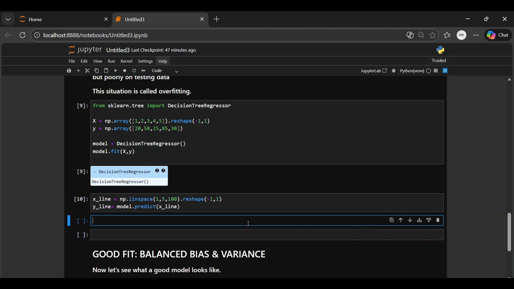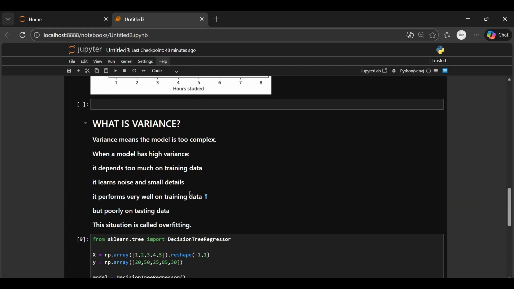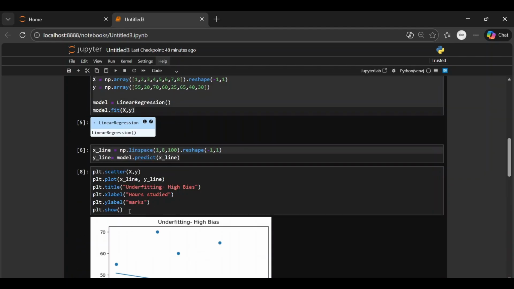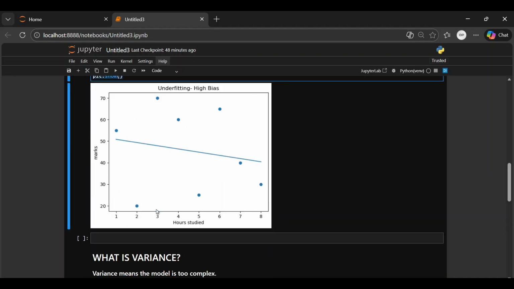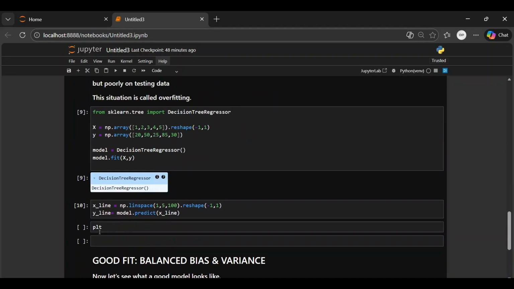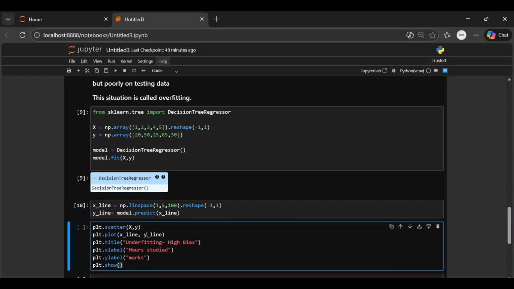Let's plot our data then. We can copy from above, just the scatter. Let's see here. Overfitting. High variance.